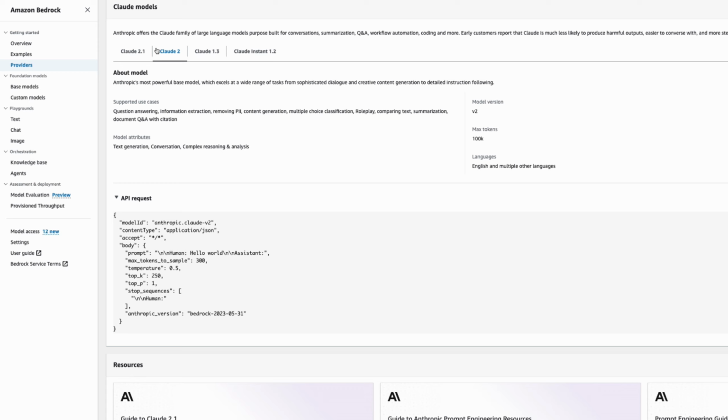It definitely can be used for content generation, multiple choice classification, role play, where you can just say, hey, assume that you are the interviewer, and you can ask questions back and forth. And then definitely comparing text, summarization, document Q&A, etc. So in this demo, we'll be focusing on two options. One is question answering, and the other is information extraction or PII data extraction. These are the two examples I've seen in the industry. So let's get to the demo.